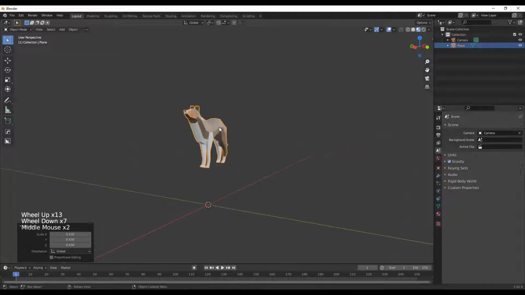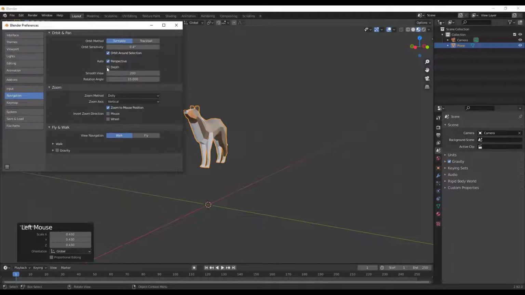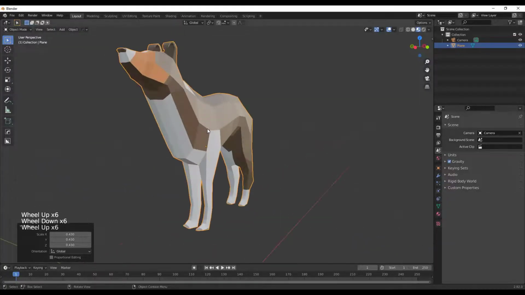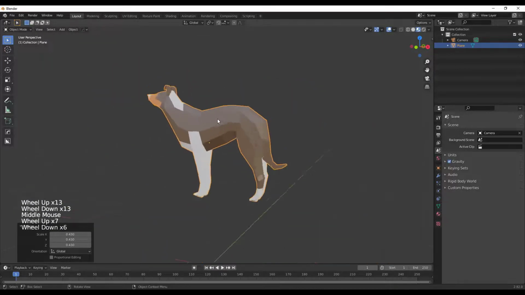So to fix this, we want to go up to Edit, Preferences, and then under Navigation, there's an option for Auto Depth, and we want to check this box. And what that's going to do is use the depth under the mouse to improve the zooming. So if you check that box, then you zoom in, notice how I can zoom in as close or as far from this object as I want.